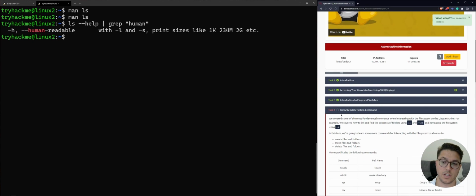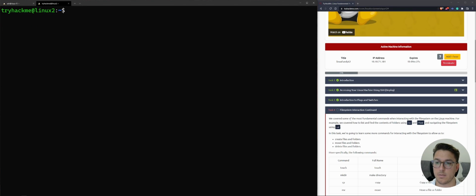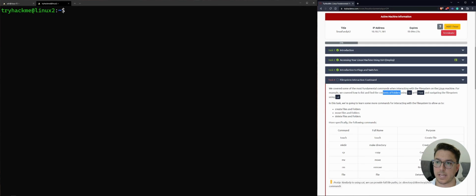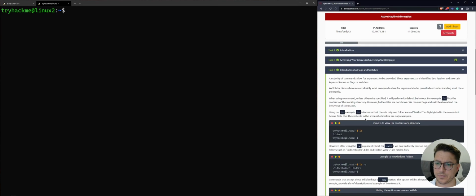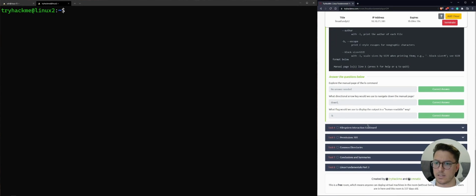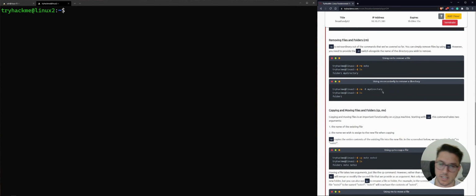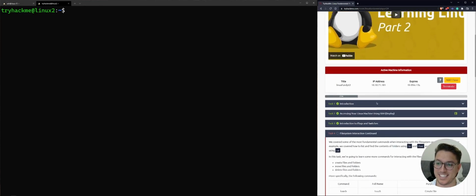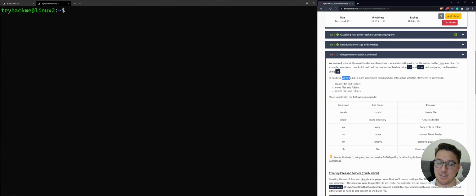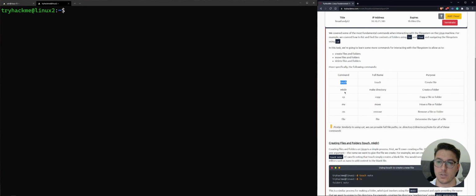So we can move on to task 4, which is file system interaction continued. Cool. So we covered some of the most fundamental commands when interacting with a file system, like ls and find. Did we do find? Did I skip over it? Or no, we're about to learn about. Oh, we did find. Yeah, sorry, back in the other one. Yeah, I'm with you. And we're going to learn some other commands: create files and folders, move files and folders, and delete files and folders. So we got a few.